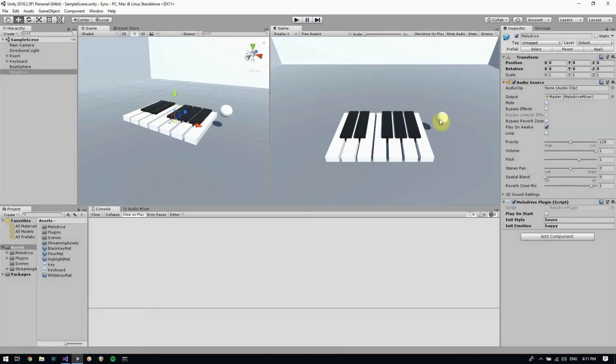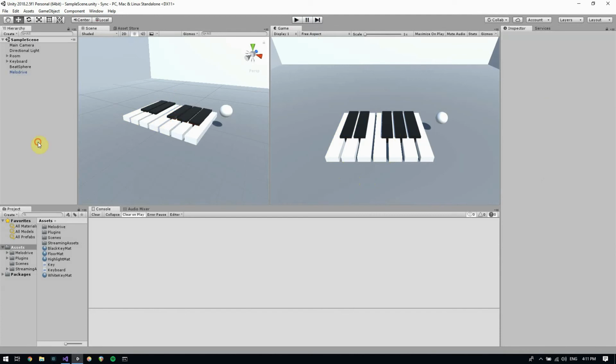And then finally we have this little sphere here, and I'm going to be using that later on to react to the beat of the music. What I'm going to show you first is how we can have this keyboard react to the notes that Melodrive is playing.